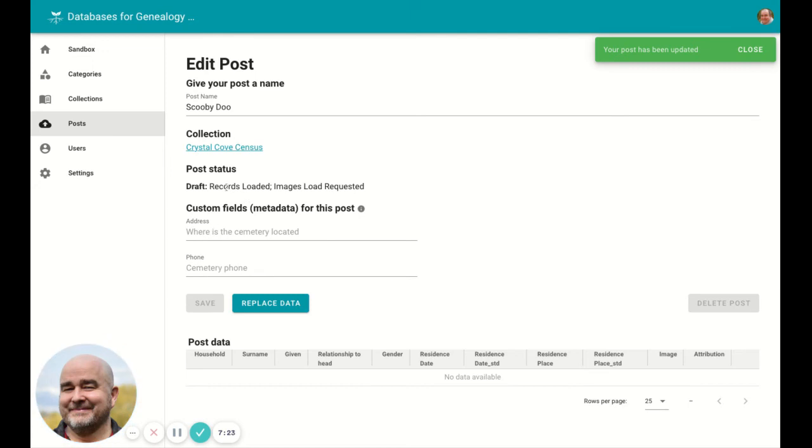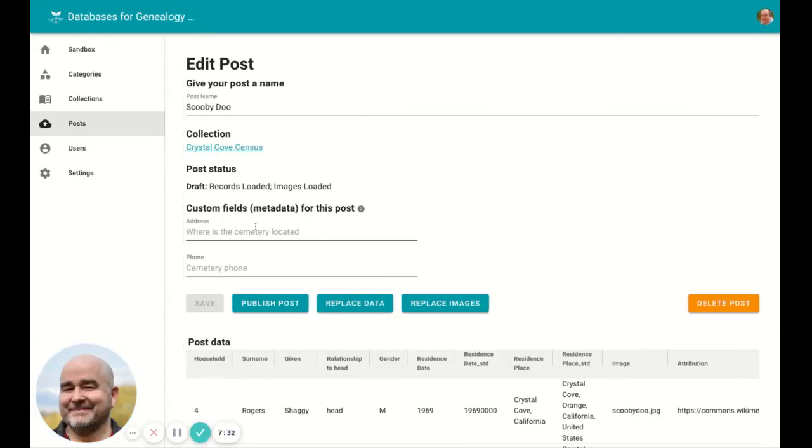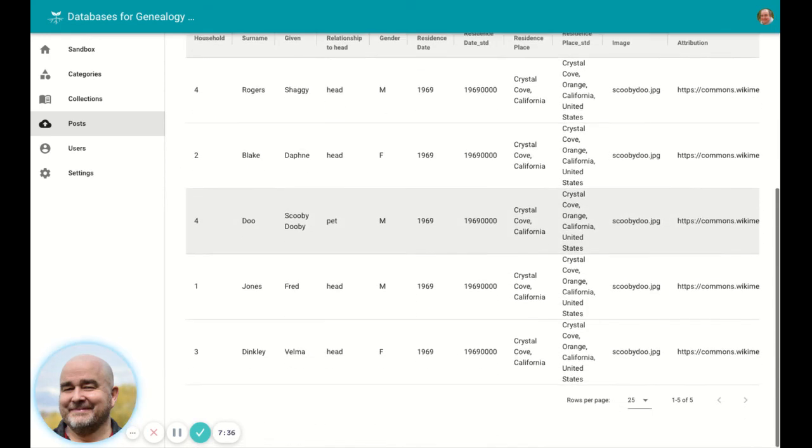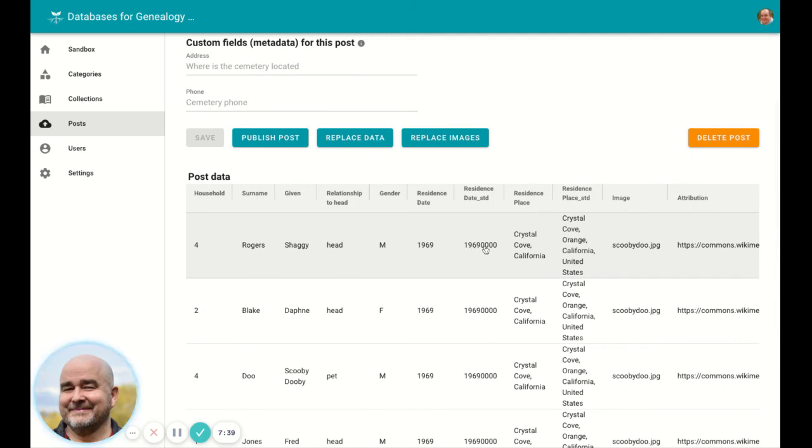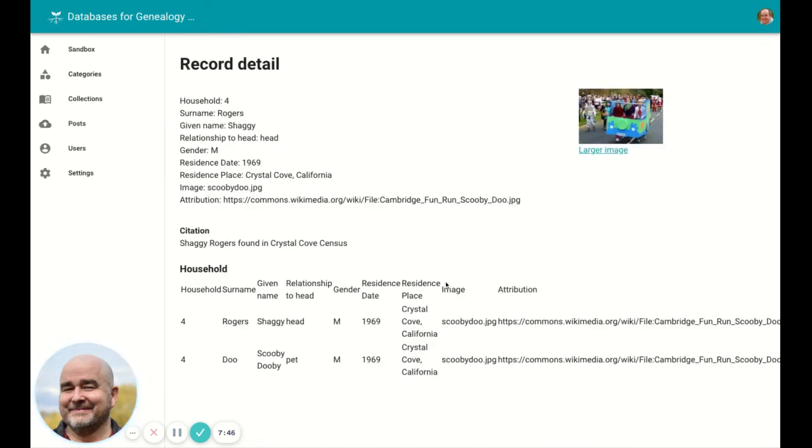Okay, now it says the records have been loaded and the images are still loading. So I'm going to click refresh on my screen here. And everything's been loaded. I can look at it. Let's see how it looks. Oh, yep, it looks like things came together pretty well. Let's take a look at Shaggy here. And there's his little picture. And here are some of his family members there. Okay, that looks pretty good.